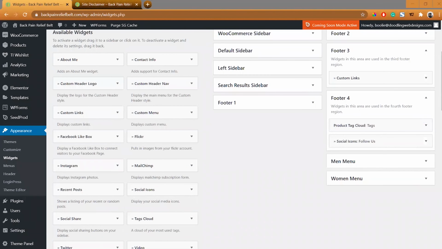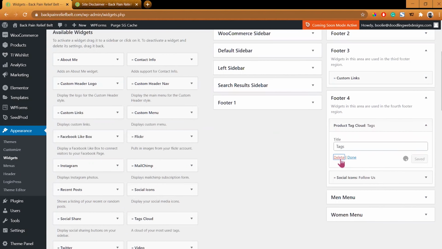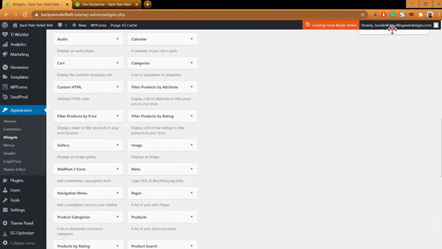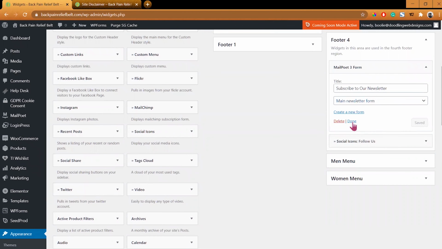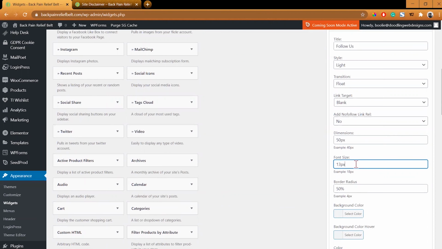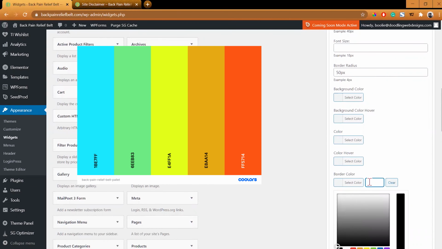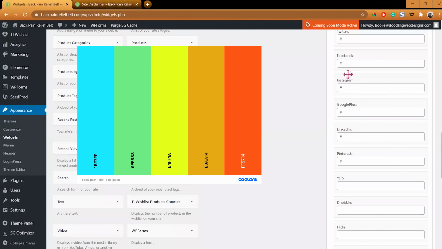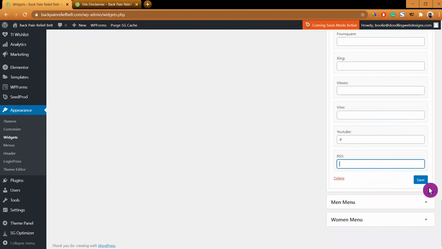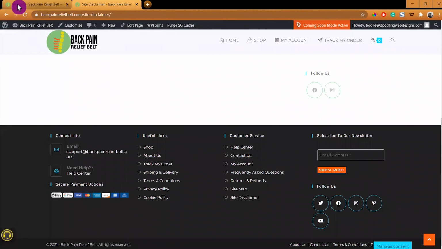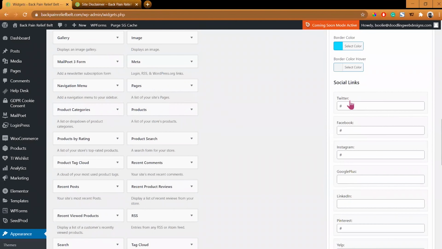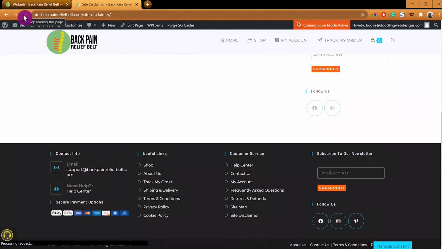Now we are going to work on the footer 4. Over here I will add the newsletter form again, so the users, the potential customers, can sign up for a newsletter. I will use one of my colors and click save once you're done, and refresh the page.